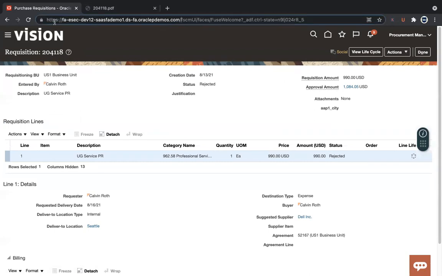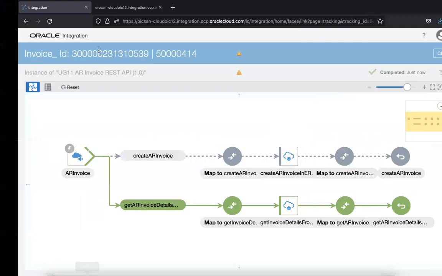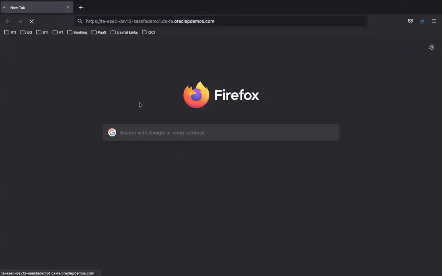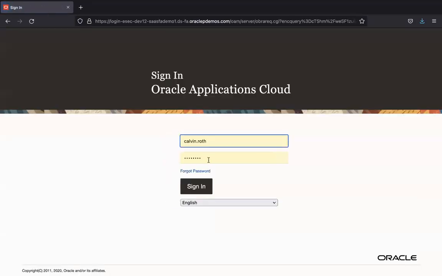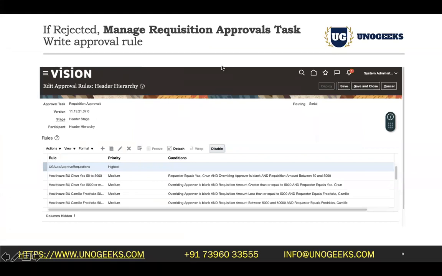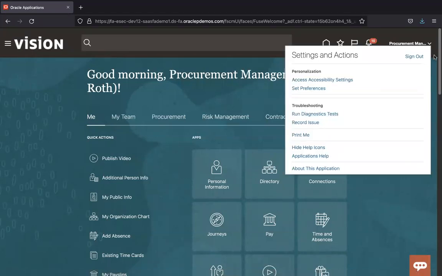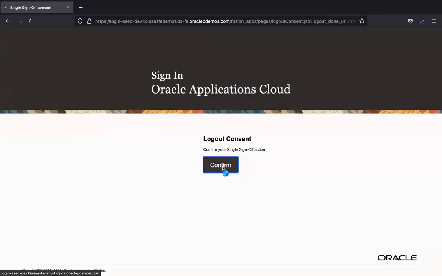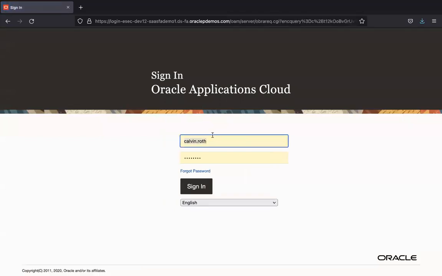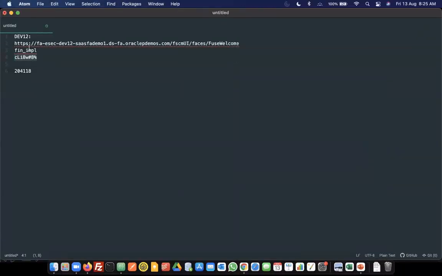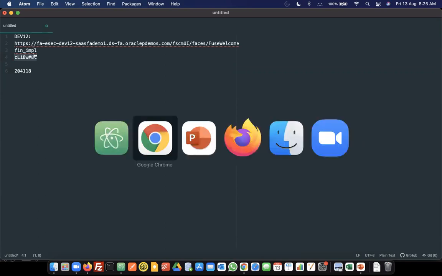So what you could do is copy this, log into the instance from a different browser here. You don't have setup and maintenance for this user, Calvin Roth. Approvals is typically set up by implementation users, and the sysadmin has an option to edit that. So you can log in as Casey Brown, who is a system administrator, to set up the approvals, right? The passcode will remain the same. Any user you use to log in, you can use the same password.